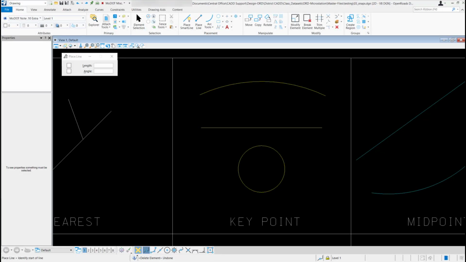The next snap is the Keypoint snap. It's the second method on the snapping toolbar. Of course, to activate it, double left click on it to activate that snap. I'm going to go up here and select my place line tool again.